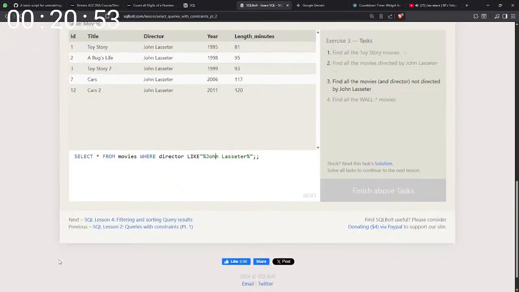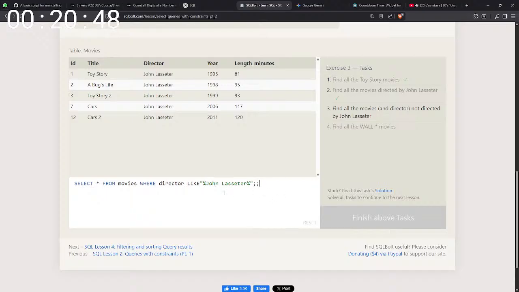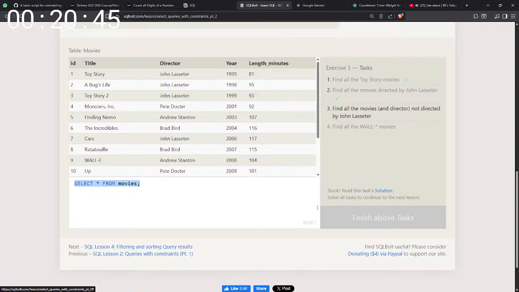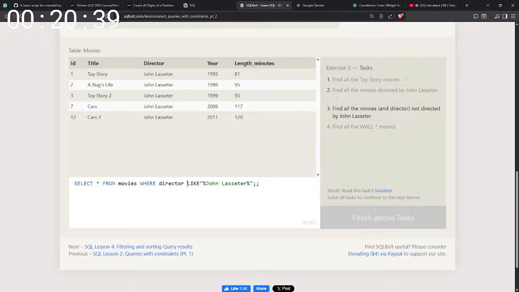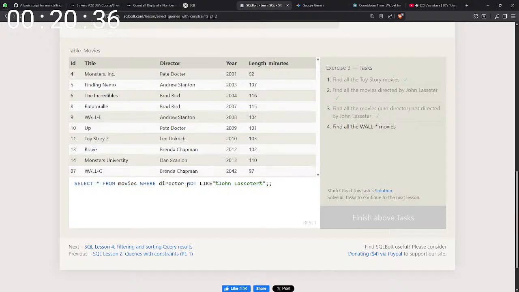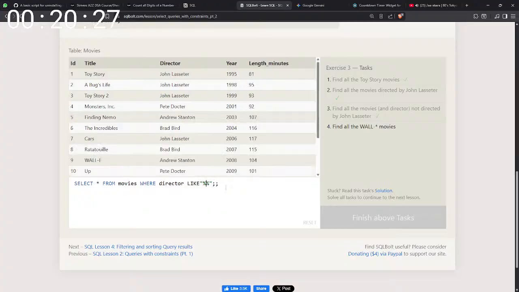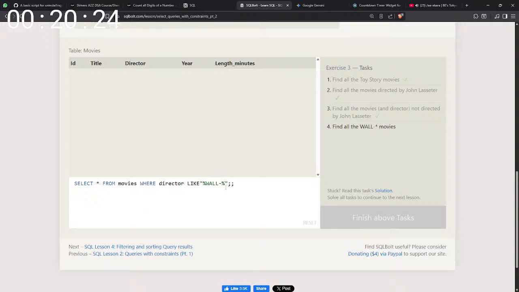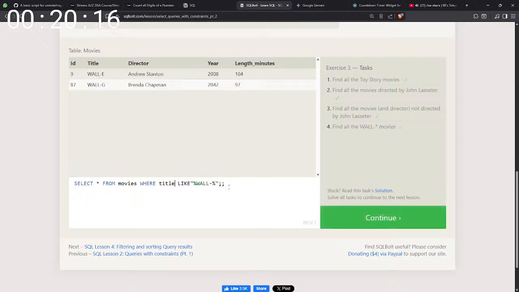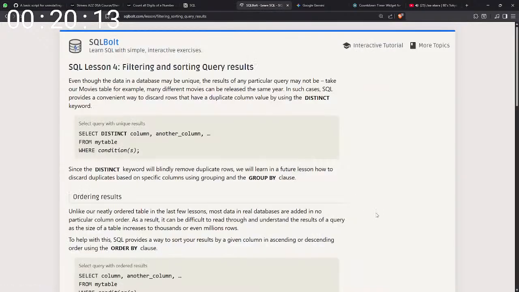Zoom it out maybe. Okay, it was quite easy. Let's go to next.